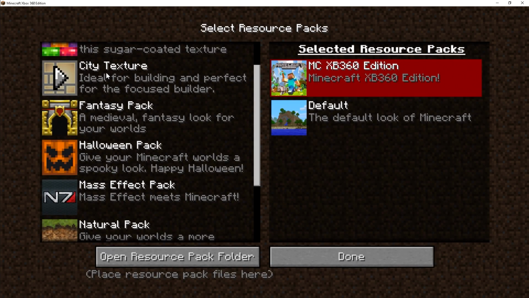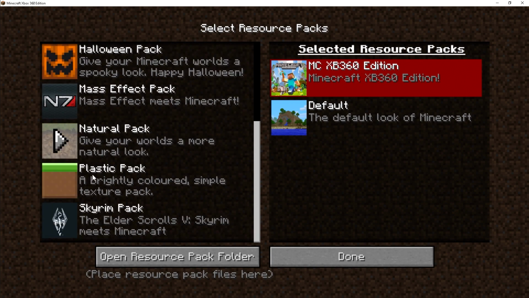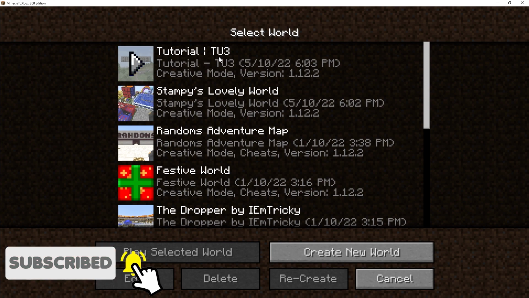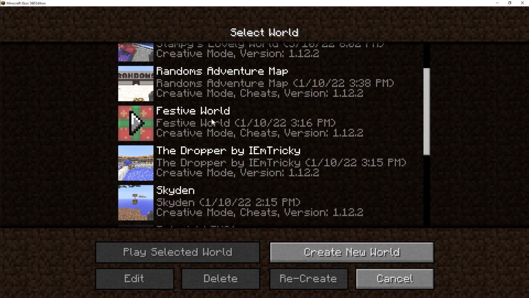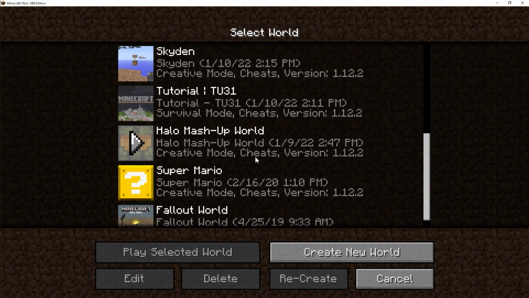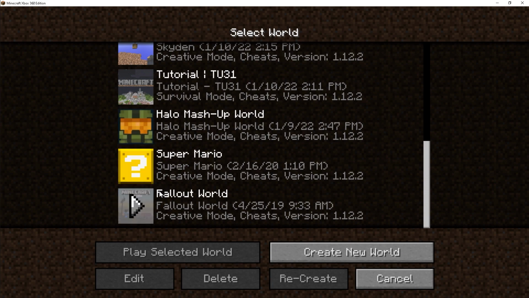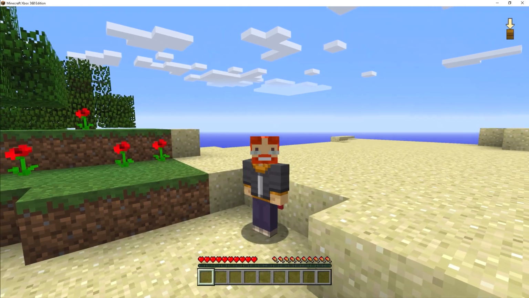If I click on help and options, there's also a few resource packs already installed. Got the candy pack, city, fantasy, Halloween, Mass Effect, Natural, Plastic, and Skyrim. And there's also a few worlds pre-installed, which is Title Update 3, Stampy's Lovely World. We've got Random's Adventure Map, the Festive World, The Dropper, Skyden, Title Update 31, the Halo Matchup Pack, Super Mario, and Fallout. And plus, when you're loading into worlds, you'll see little tips on the bottom of the screen.